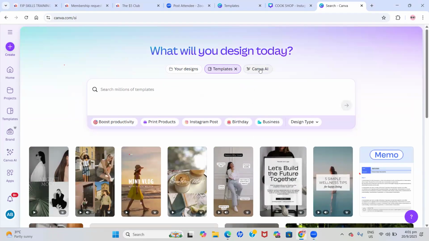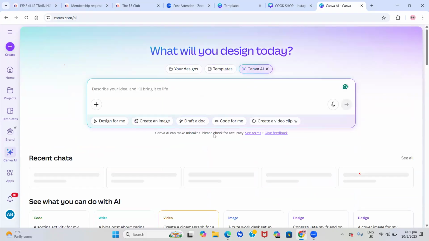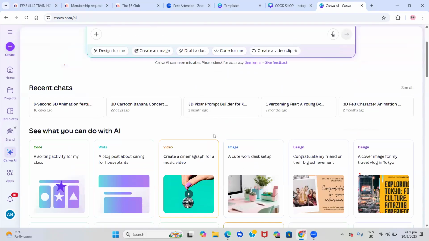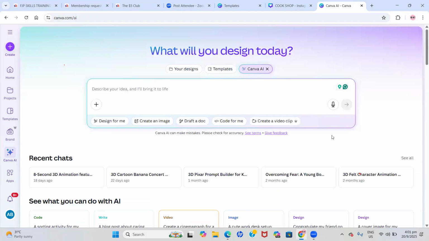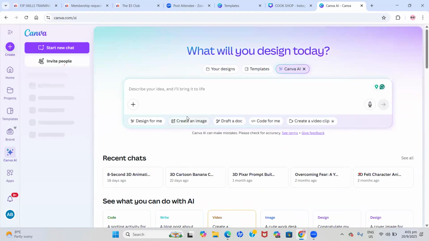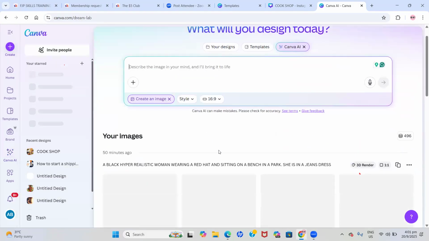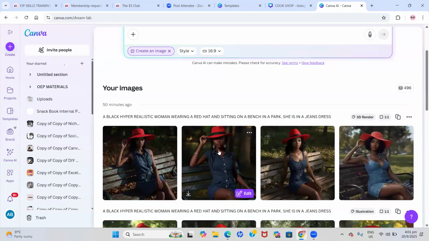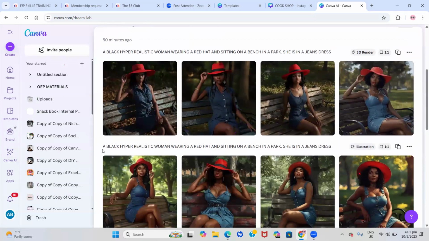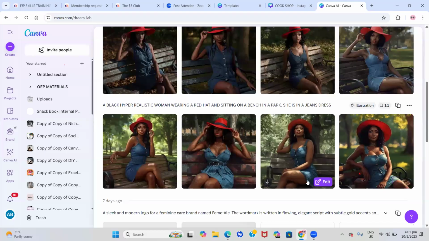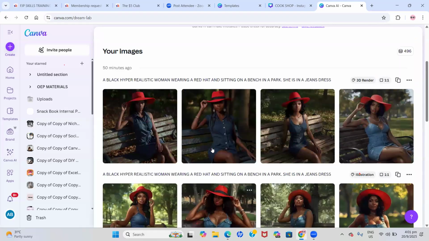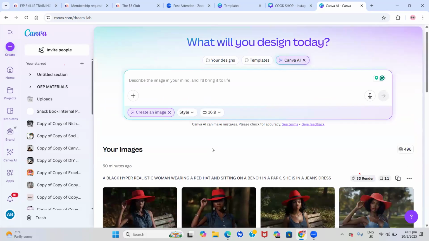And then we also have Canva AI. Canva AI will allow you to create images and stuff using AI. So we also went through that, and we had just pasted a simple prompt: a black, hyper-realistic woman wearing a red hat sitting on a bench in a park. She's in a jeans dress. That's all we had done, and we got this image here. So we had explored Canva AI.